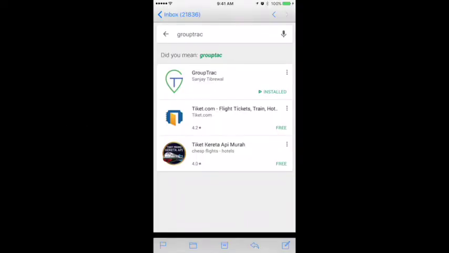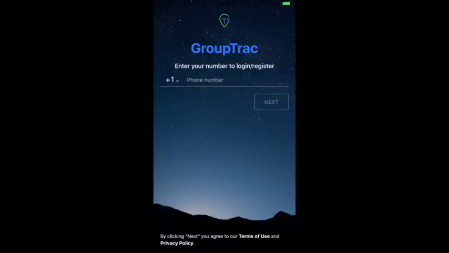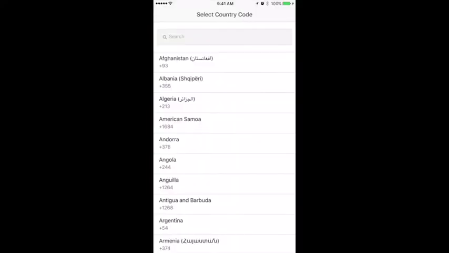This recording will walk you through how to use GroupTrac. To get started, go to the Play Store and download the app. Once you have installed the app and started it, the screen will look like this.